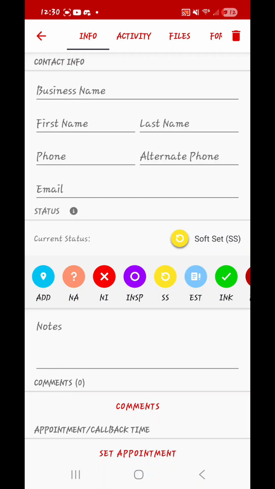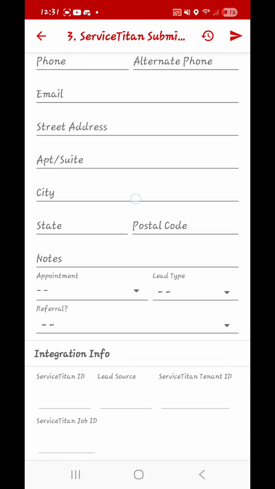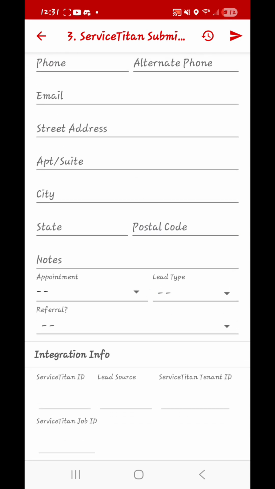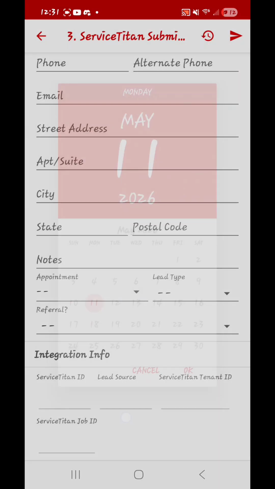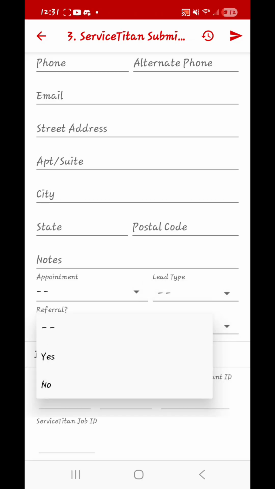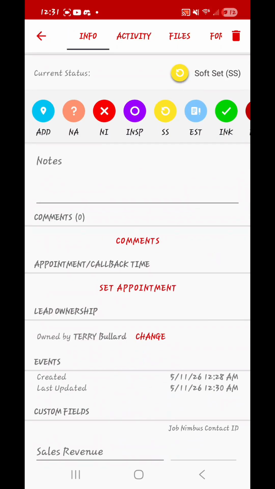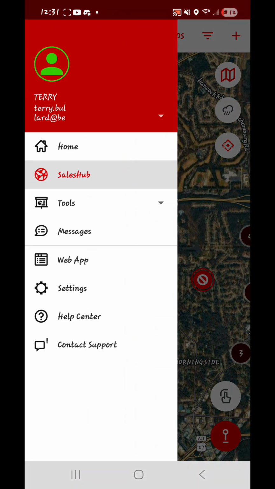Now, anytime you get ink, or you need to send over a soft set, stuff like that, so that you can do the inspection report in Service Titan, you're going to click on Forms, and you're going to click on Service Titan Submission. Right here, all of their information should go ahead and populate. That way, the only thing you have to set forth is the date and time, the lead tab, whether it's self-gen or canvassing, and click on whether it was a referral or not. Okay, so that's how you use Sales Rabbit.